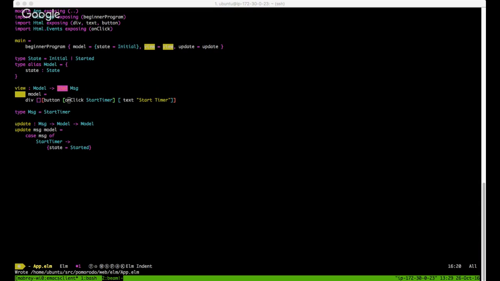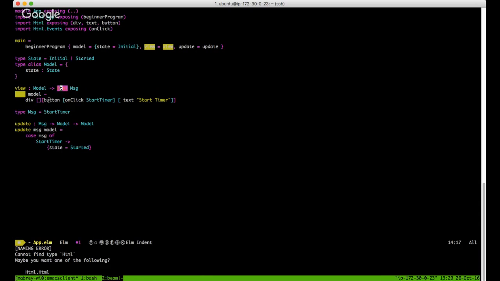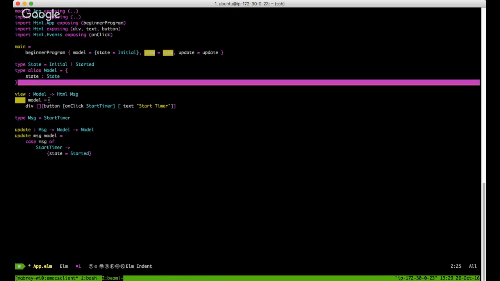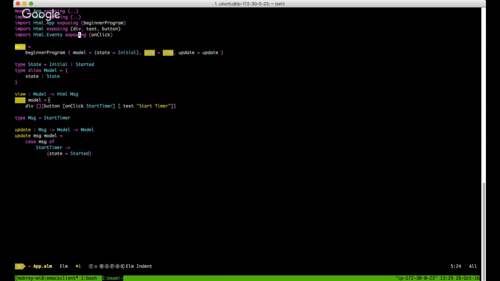HTML exposing... I guess I could totally hover over this thing to see what it's telling me. Cannot find type HTML. Yeah, so that's what I need. Okay, cool. So I'm kind of surprised view is still telling me there's an issue, although it's not telling me what the issue is.